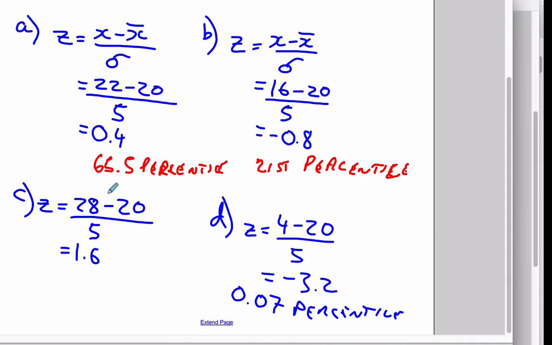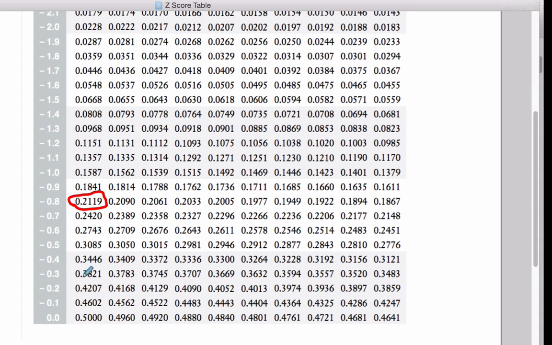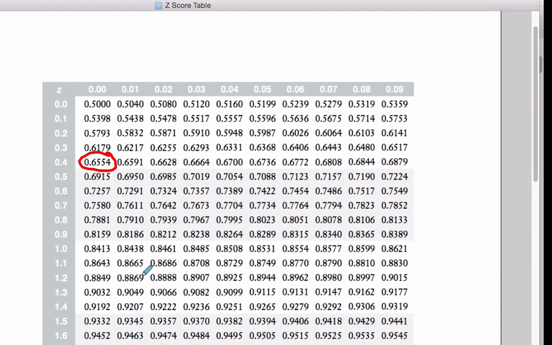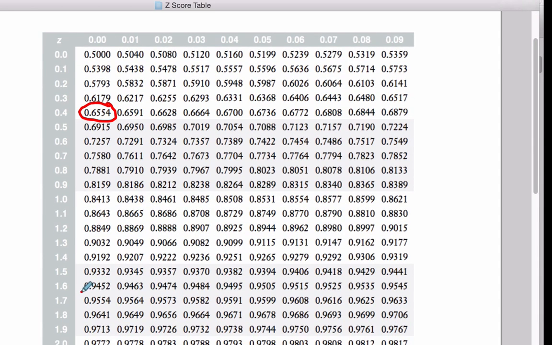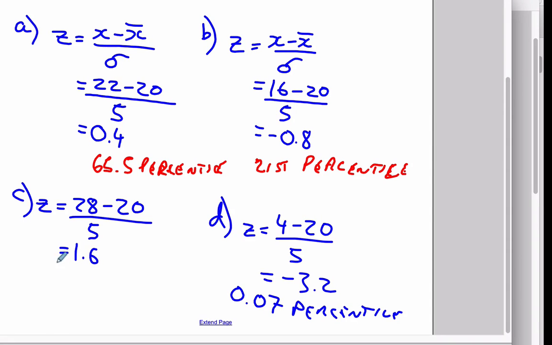The next one, the z-score for a value of 28 would be equal to 1.6. And when I go to 1.6, then you can see that this is in approximately the 94.5 percentile, 95th percentile. I'm just going to say 95th percentile, because this will be an estimate.